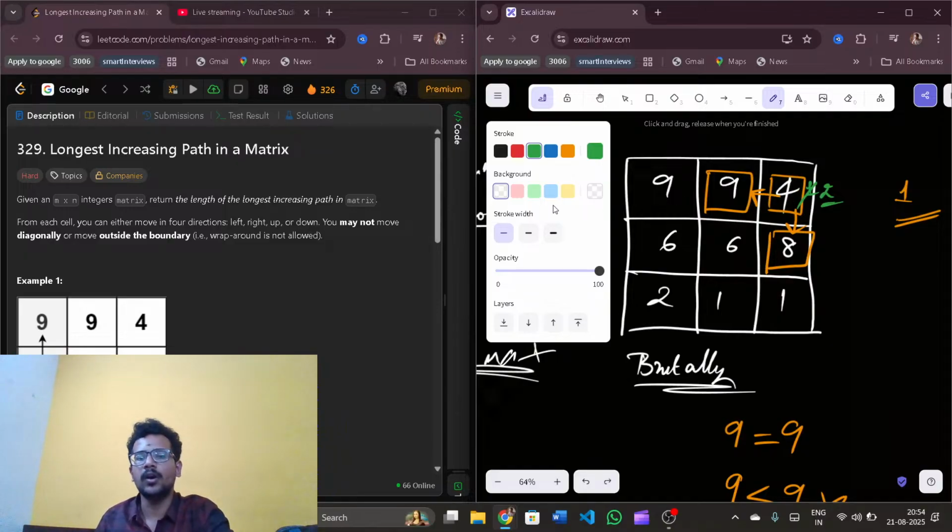So now, from this 9, can I go down? No. Why? Because I have 6 which is lesser than 9. Can I go to 9? No. Why? Because 9 is not greater than 9. So, from this 4, I got only 2. Now, from 1 and 2, what is the maximum? 2. So, for now, our answer is 2.